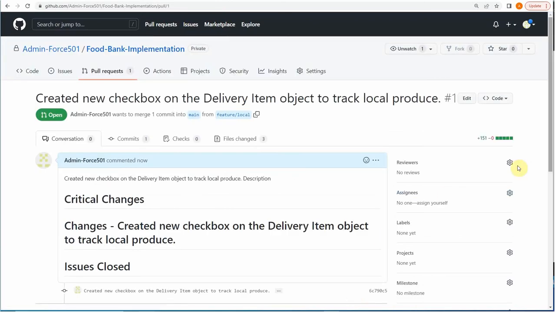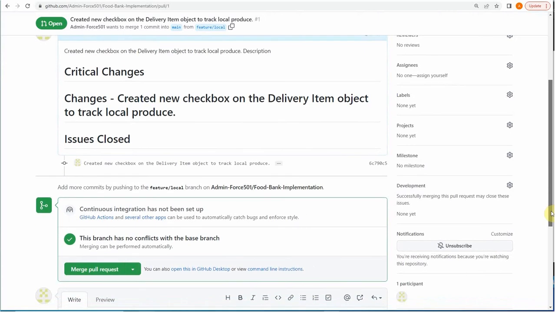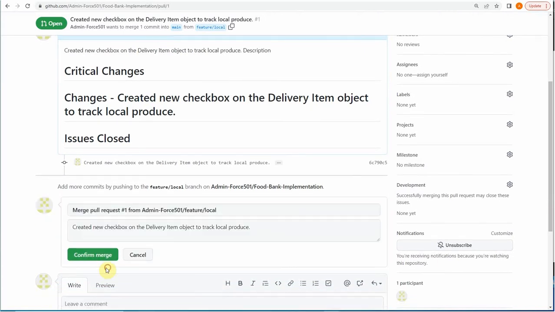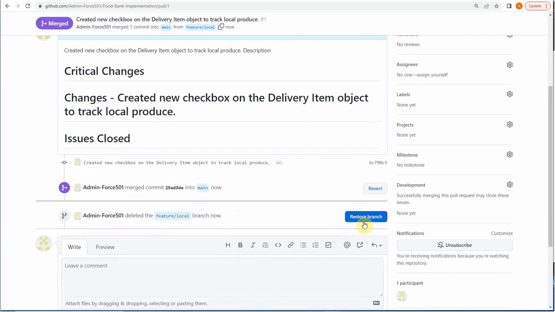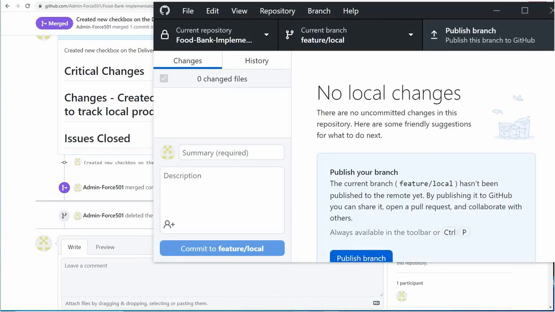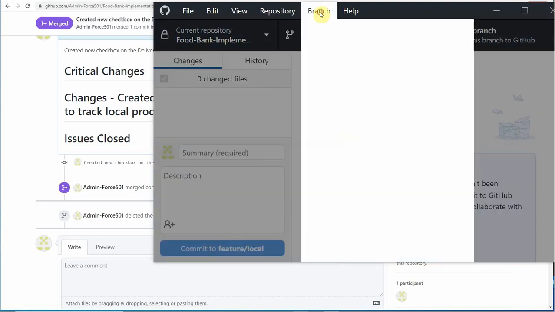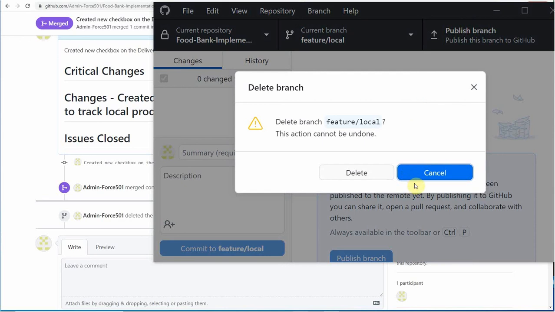and merge the pull request. No conflicts, we can merge the pull request. Confirm it. And then we can delete the branch here, and then we have to delete it also in the repository. So then we go back to GitHub Desktop, and we're looking at the feature branch, so we can go to branch, delete. And yes, we want to delete it because we did do the merge.